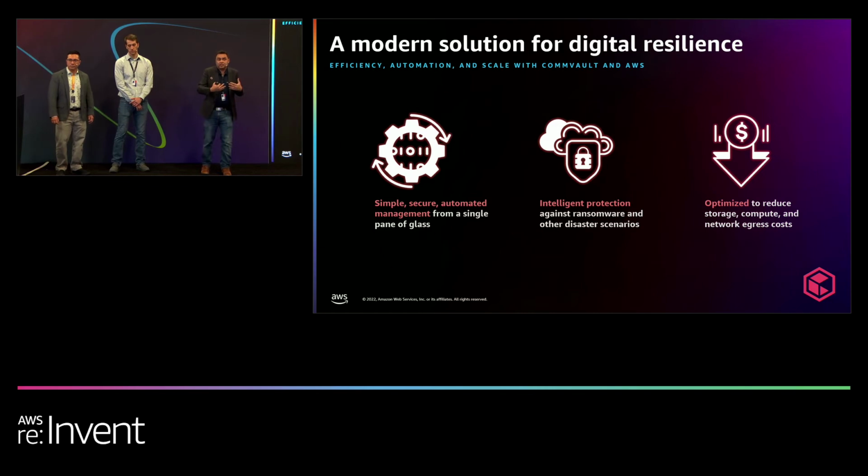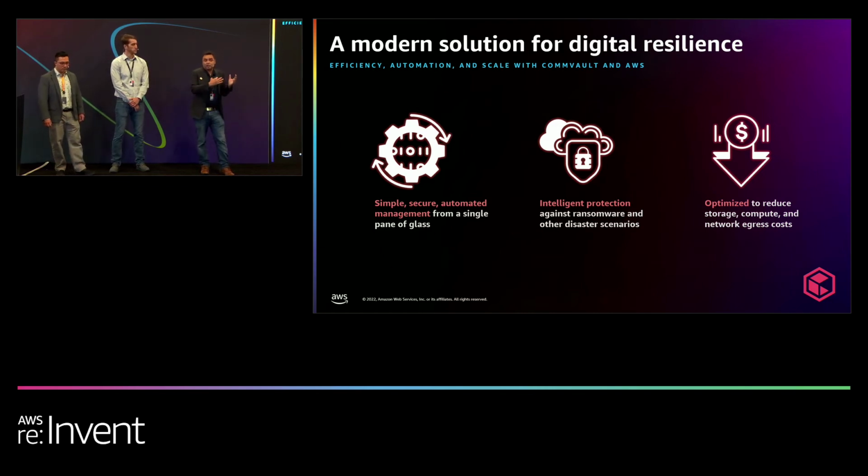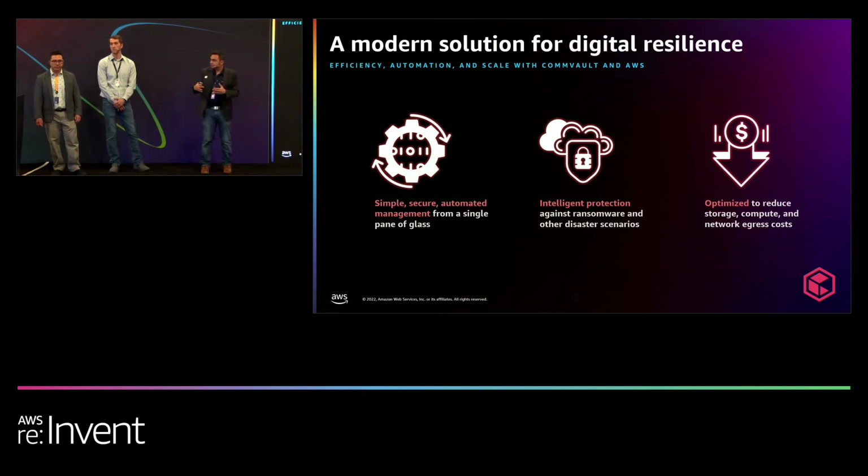So one of the things that Commvault does for you as well, not just back up the workload as is, but start to do intelligent deduplication, compression. So you're really optimizing your cloud environment. Sean, if you want to add.